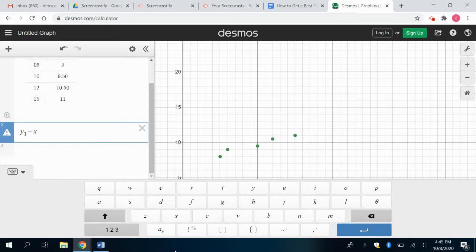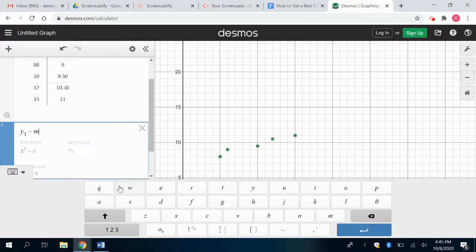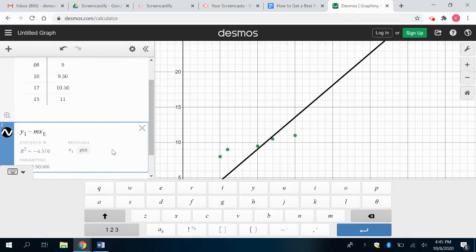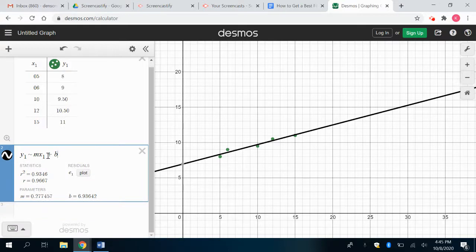So if I want X, then I can hit subscript 1. But what you want actually is to put m, then x subscript 1 plus b. So if you notice, this is like slope intercept. What we have here now is your m value and your b value for this best fit line.